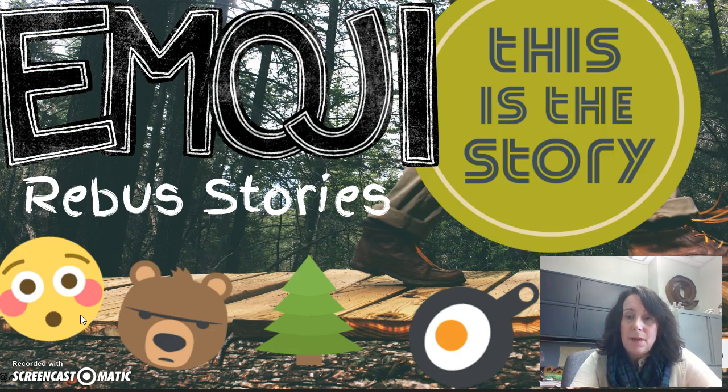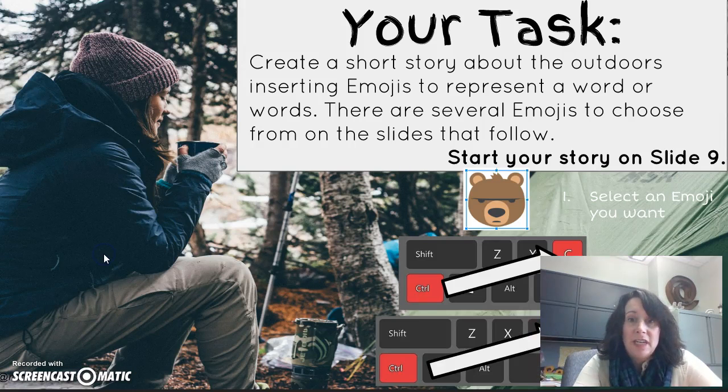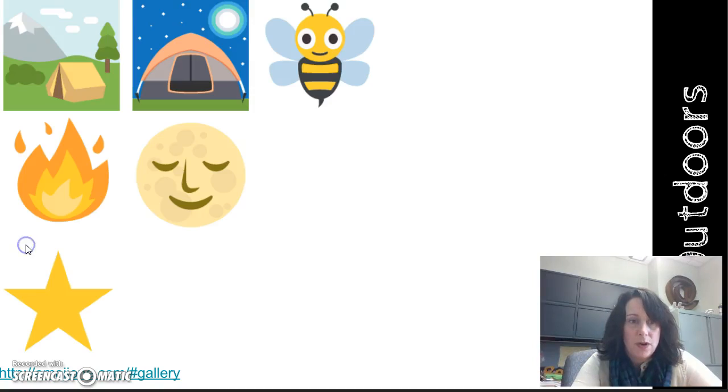Now, a recent model lesson that I just completed was using emojis with rebus stories. So it's really good because it allows students to create a short story. This one I themed for the outdoors, so they get to insert emojis to represent a word or a group of words. And I also demonstrate on here, not by video, but by visuals, explaining to students how to copy and paste emojis into their story.